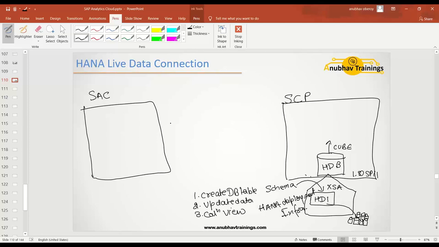Now on Analytics Cloud, I will create a live data connection. It's a live data connection, which means it goes to SAP Cloud Platform. And when we are creating a model, the model is just going to use this live data connection to go to SAP Cloud Platform and access the data. But it's not so easy. Between the HANA database and this model, there has to be one more guy who should sit. What is that one more guy?